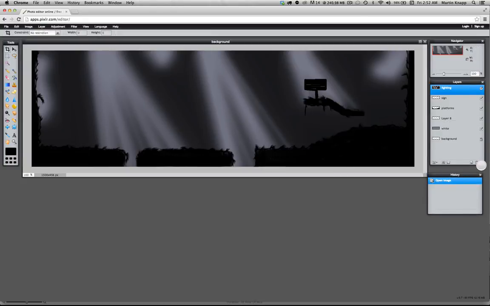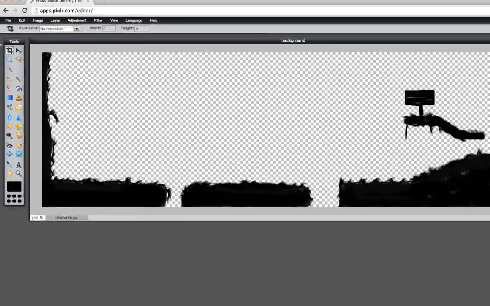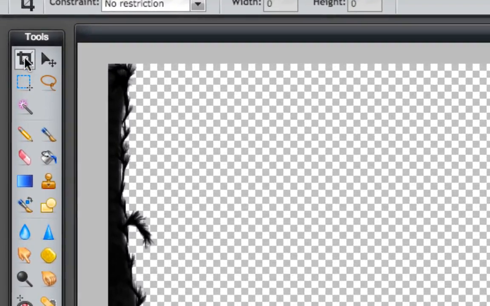So I am going to turn off all the elements that I don't want right now. I'll simply turn off the lighting, and then we'll turn off the background, and we're just left with our platform. And then I can go ahead and use the crop tool, and that's the first tool that we see here in our tool palette.